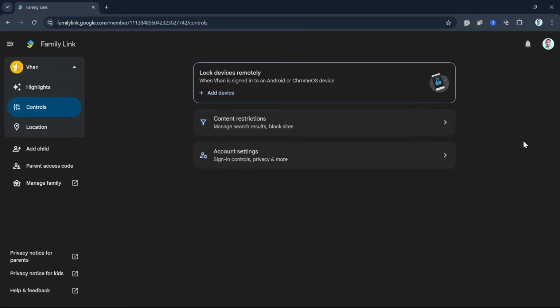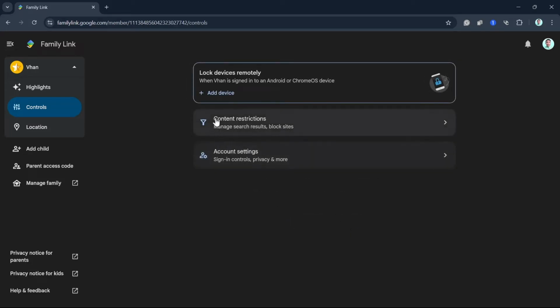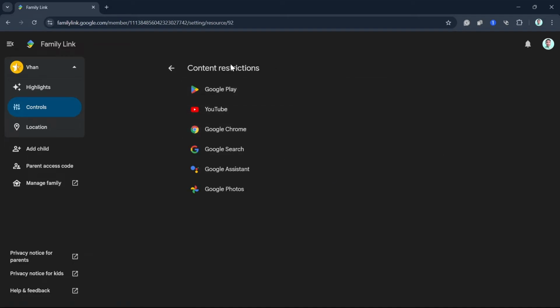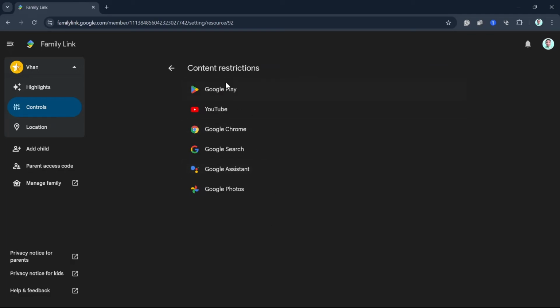So here we have some settings. Like as you can see, we have this lock devices remotely, right? So right from here, you can basically add device, so you can monitor or lock. So you just have to get the Android device, go to settings, Google parental controls, and then set up the parental controls, stop, done, and finish, right? And then we have here content restrictions. Here you can manage your results and block some websites.